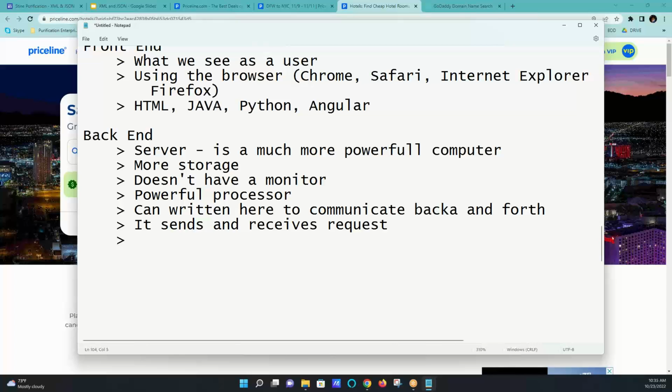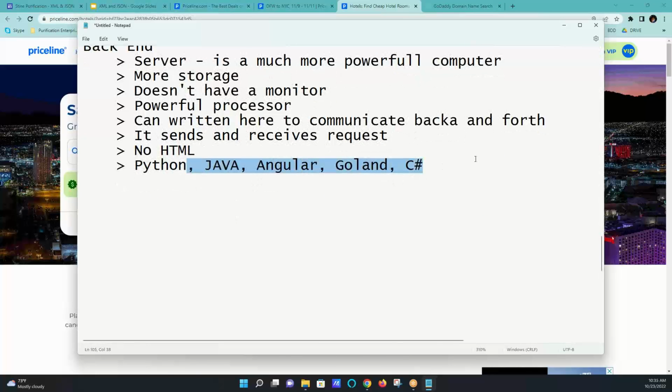Over here, there is no HTML. So no HTML in the backend. But they may have Python, Java, Angular, Golang, C Sharp. It used to be called C++, now they updated and call it C Sharp. And anything. This is a small list. It could be anything. You get hired into a company, your developers may be using a different language. Who cares? It doesn't really matter. It won't affect your job.